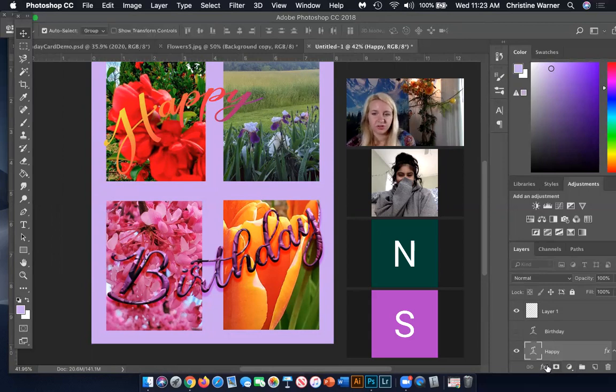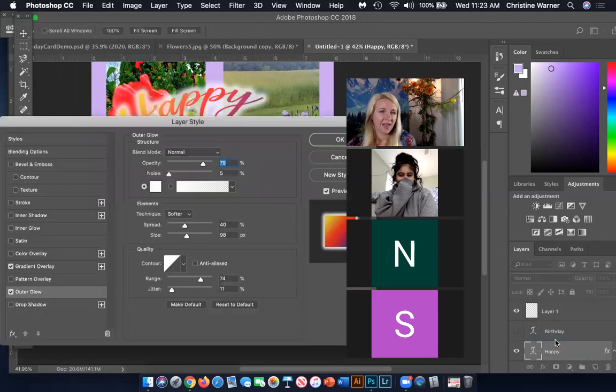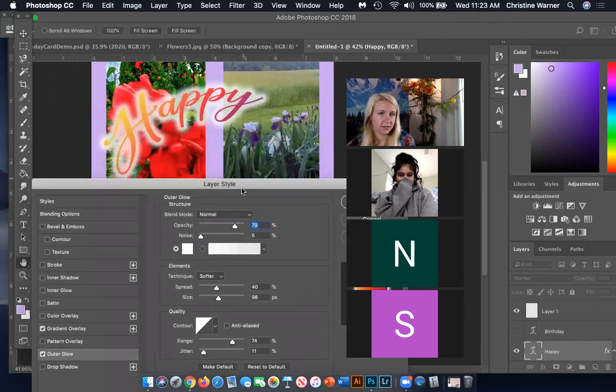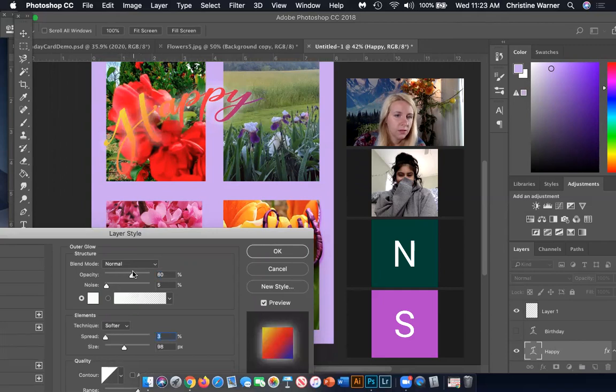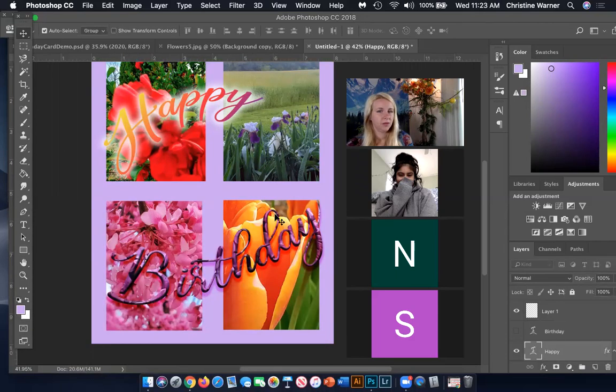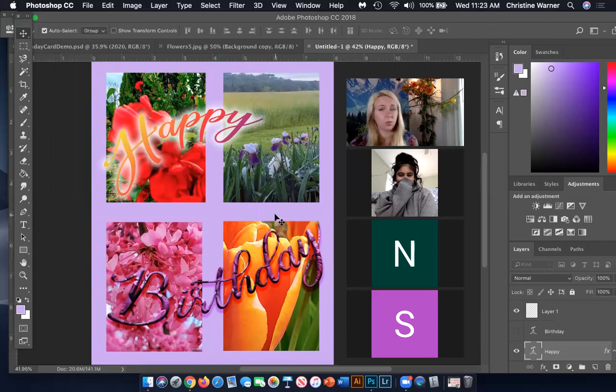Okay, what else could I try? Let's do an outer glow. So this is kind of the opposite of the drop shadow. It adds like a lighter color around it. So you can change the opacity, the spread, just to get it kind of stand out. There we go. So those are layer styles. Again, they will work with text. They'll work with images. They add that extra little pizzazz, and they help make things stand out from the layers and images behind them.